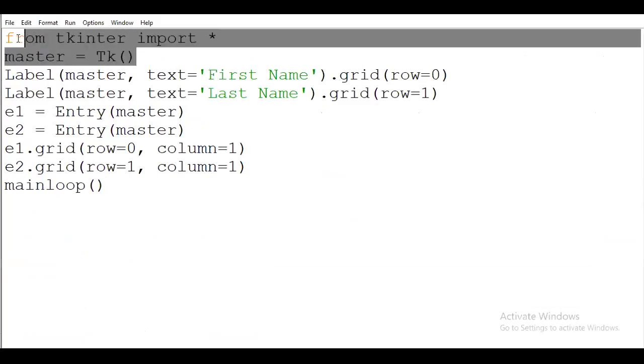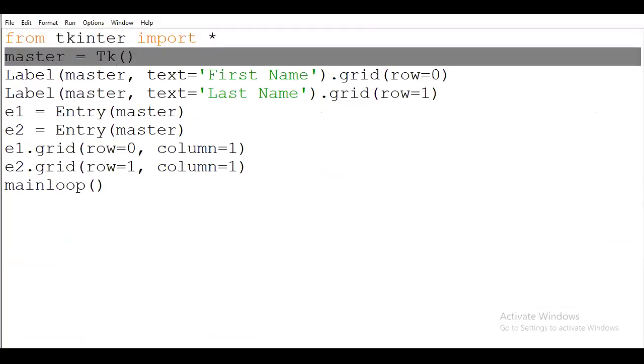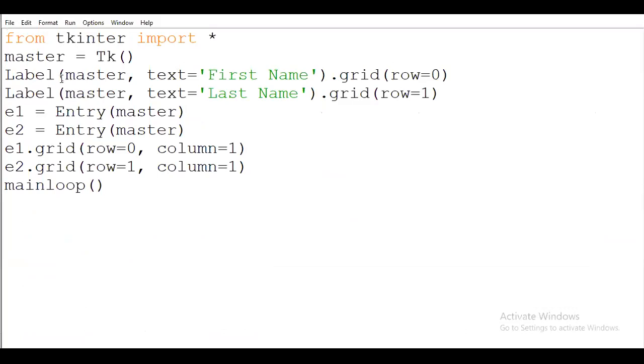First we need to import that package. Okay, after that we are calling that package. After that here I will take label is equal to master, text first name, grid row 0. Means what? Here we are using the grid method. Why? Because we need a sequence of data. So we are using this label and entry button at the time of designing a registration page. At that time we are using all this format.